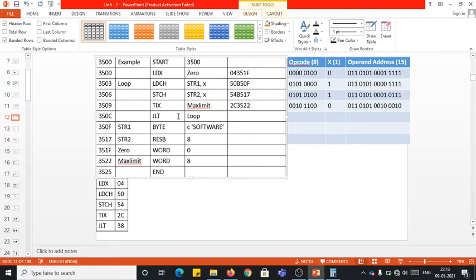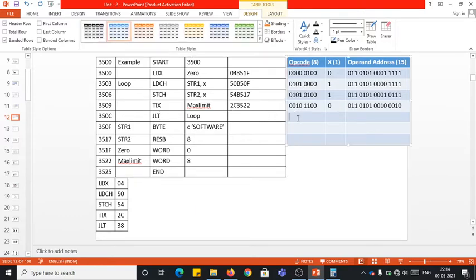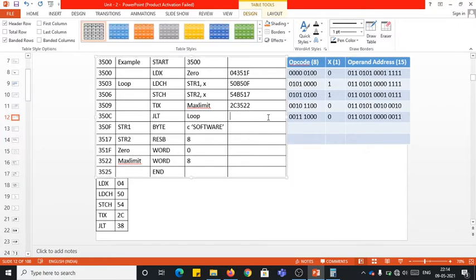Then JLT loop. When you have JLT loop, what is the opcode of JLT? It is 38. Then does it make use of X register? No, right? So X is 0. Then what is the operand here? It is the loop. What is the address of loop? It is 3503. How to write 3? It is 0011. Okay, 5 0 and 3, 3503. So based on that, the object code is 38 3503. That's the object code.